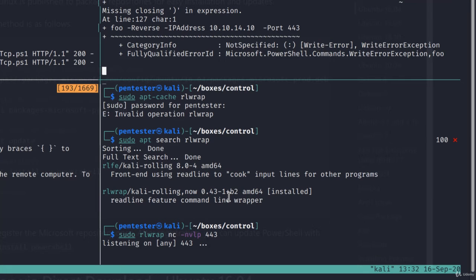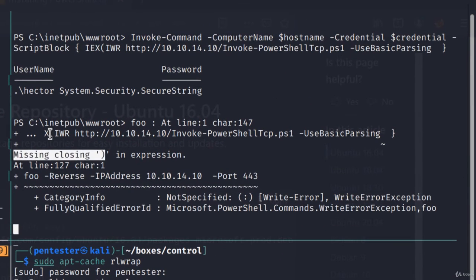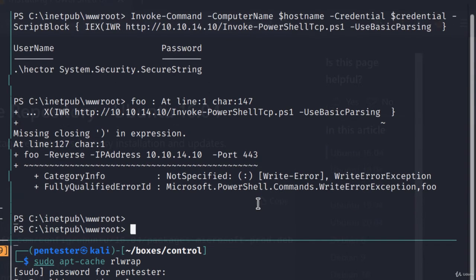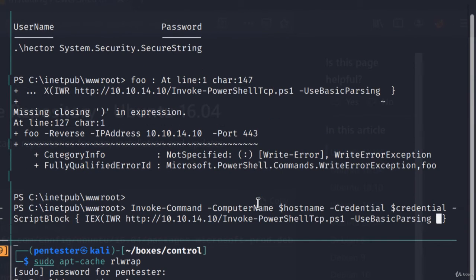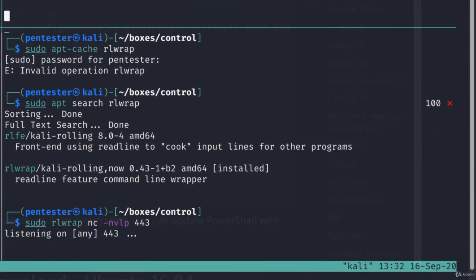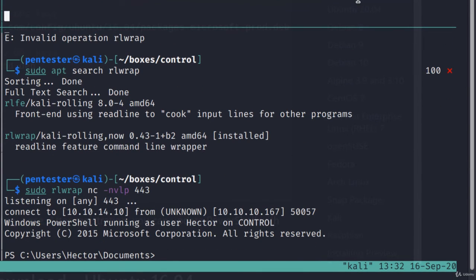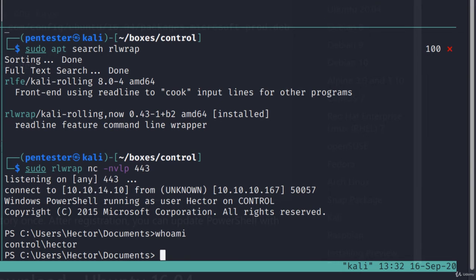All right, and it looks like we forgot this. It actually tells you exactly what we forgot. Missing closing parenthesis, right? We've got the opening parenthesis here. We missed the closing one here. So let's just put it in. Sweet. We are now Hector, as you can see from Hector here and from here.